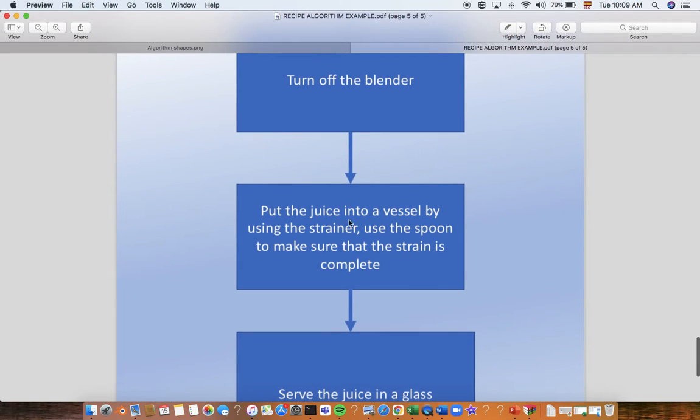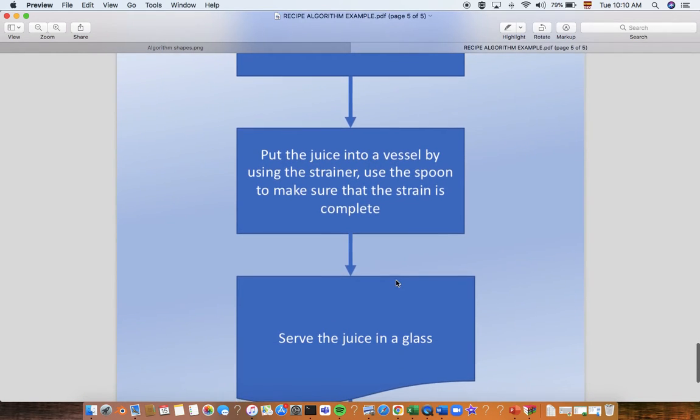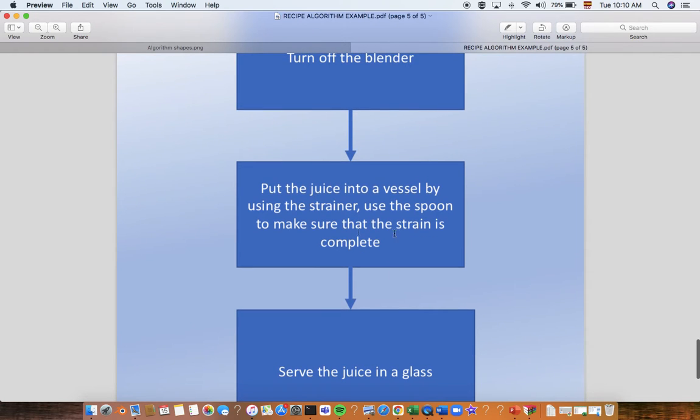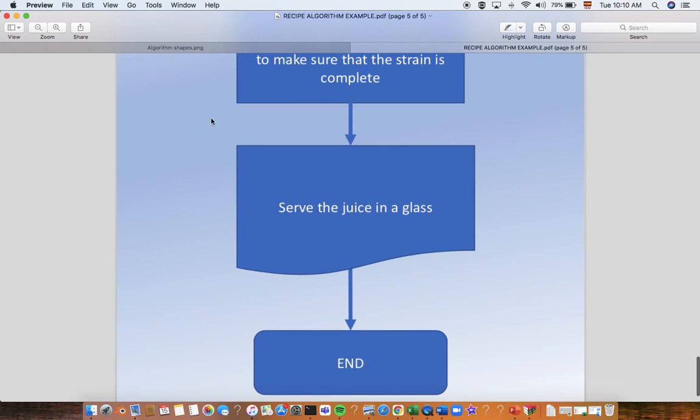The next step, put the juice into a vessel. Vessel in Spanish is recipiente. By using the strainer, colador. Use the spoon to make sure that the strain is complete. At home, I'm sure you can see your parents making the strain process by using a spoon. That is great to get all the juice. And this is the result. Serve the juice in a glass.